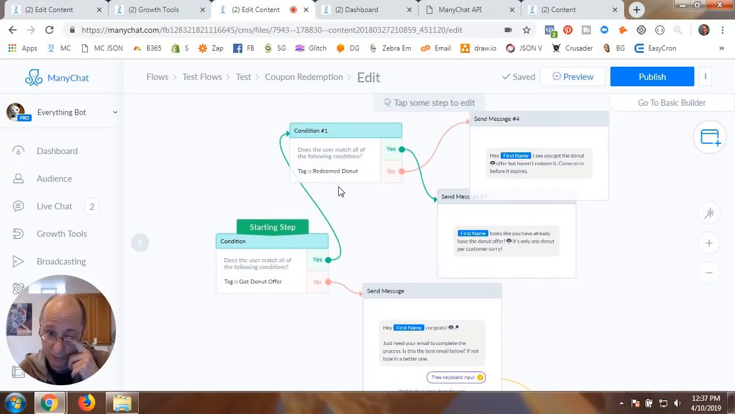We do have some things in here that check to see if they've redeemed it, to see if they've gotten the tag. If they haven't gotten a tag, but they haven't redeemed it, we're going to send different messages depending on if they already redeemed and have the offer. They only get it once. And so there's ways to check to make sure they're only getting it once. But what we need to do is we need to get them in here.